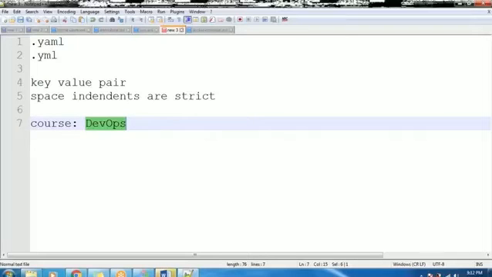In Ansible, I will tell you how to write these YAML files. For the time being, I'm just going to explain about this compose.yaml. In detail we will learn in the Ansible part how to write YAML files. So the two things: YAML files are key value pairs, and space indents are very strict. Not only strict, very strict.